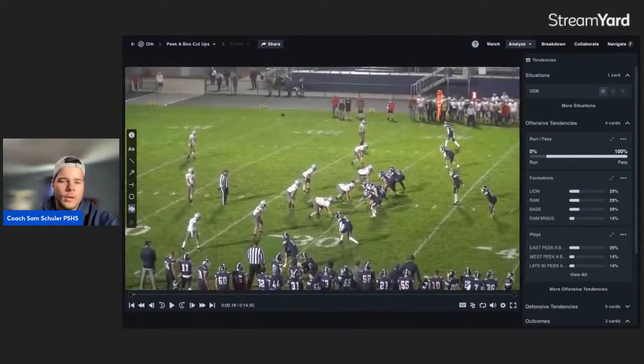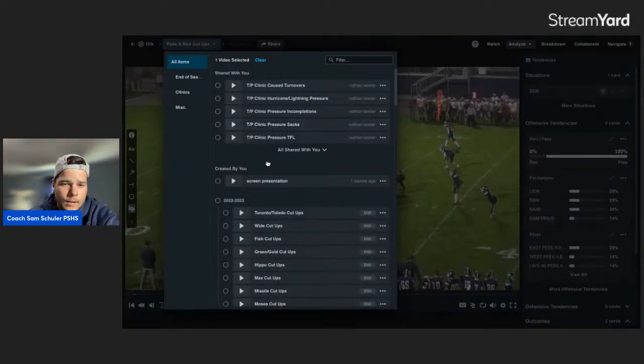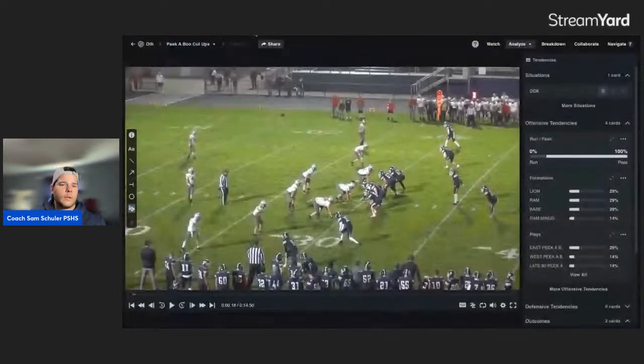Yeah, we don't run peekaboo a ton, primarily because we don't rep it a lot. But if we are looking for a shot, we'll take a shot with peekaboo. But I think that's all the clips I have.